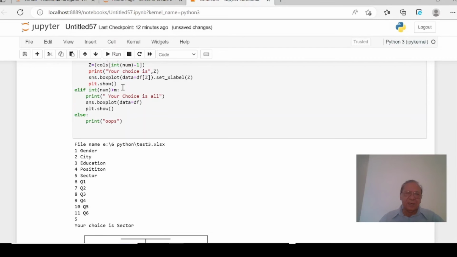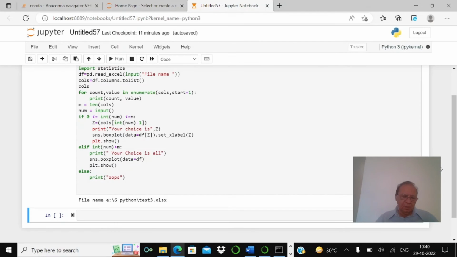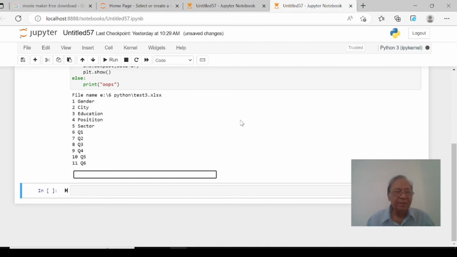Now let us see. I want to run it again. In my next videos, you need not choose the file again. You will have to simply choose the file from the browser. So now this will come and it will show me the heads which I can select. So I select. Now let my choice be 6.